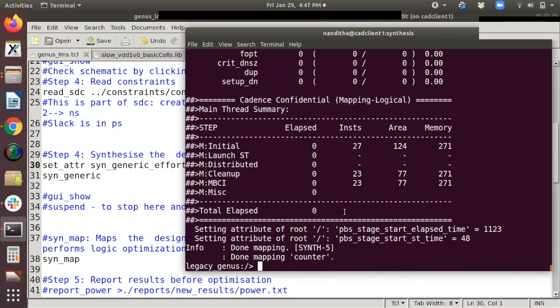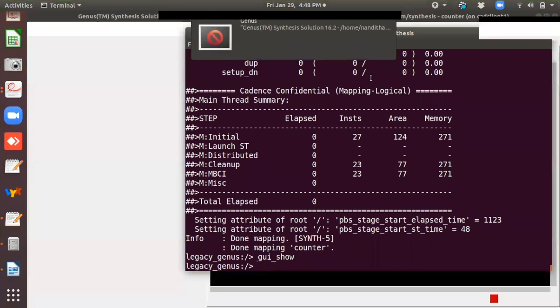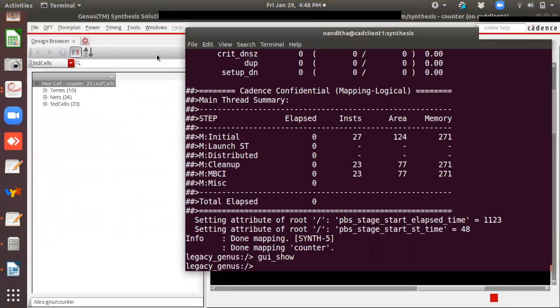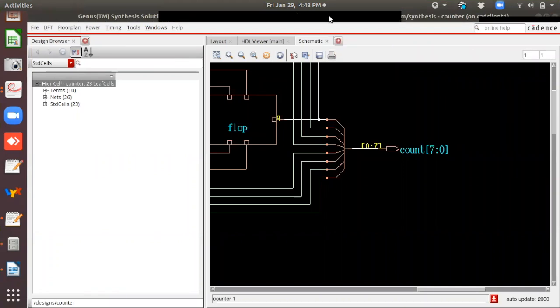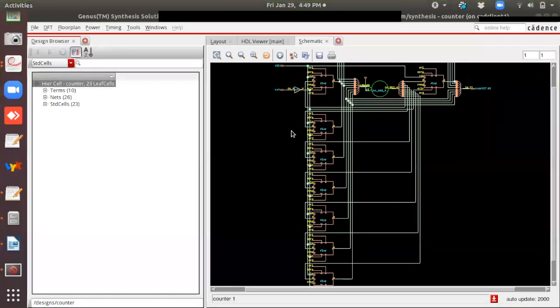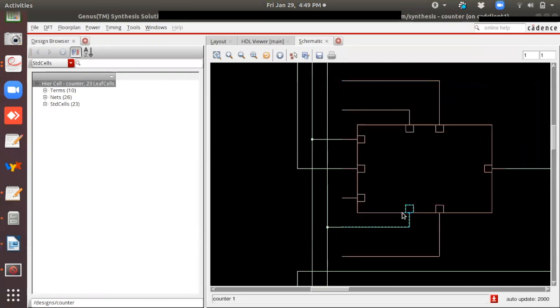You can see that it has mapped it to the technology file. The way to know that is if you go back to GUI show, you can view the schematic now. You actually have to do GUI show again to view that new schematic. Let us see if this works. Now it is also showing a flop, but if you move the cursor over it, it will tell you what lib cell it is. I should have ideally shown this before we did the last step.